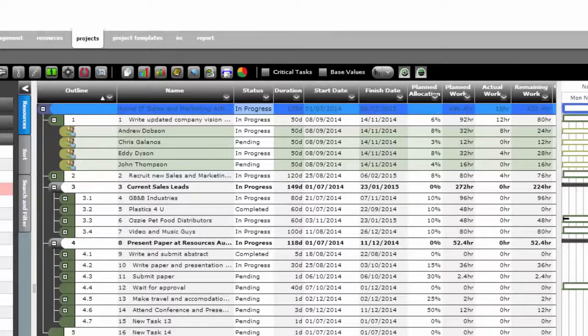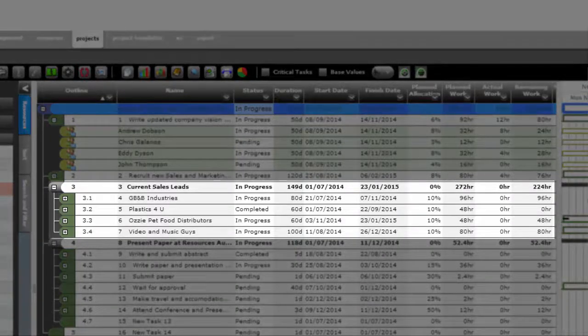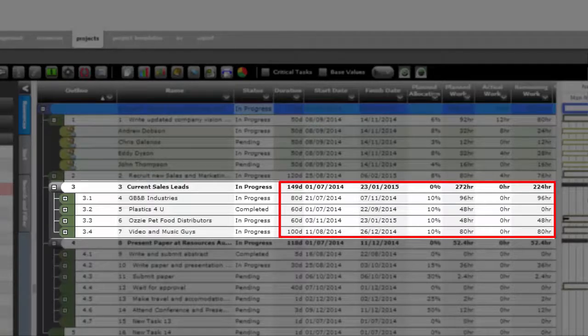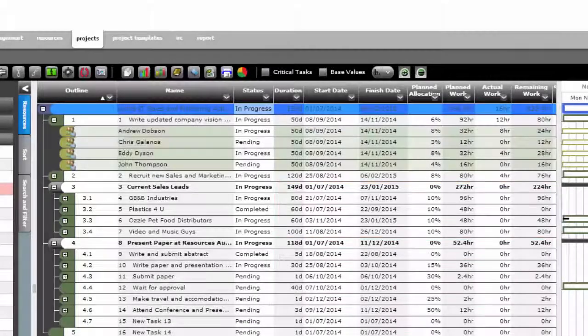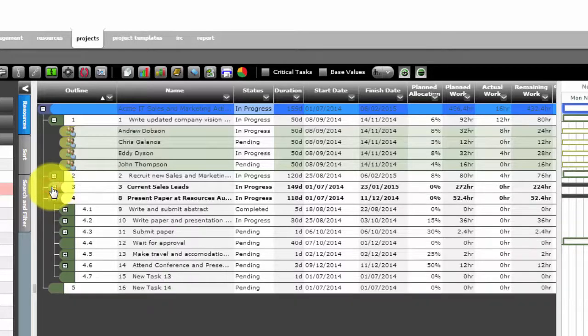We can also group tasks under a summary task called a phase. Task number 3 is a phase containing separate tasks for each sales lead. Task data such as dates and work hours is summarised to the parent phase. All items can be expanded or contracted using the plus or minus sign at the left.